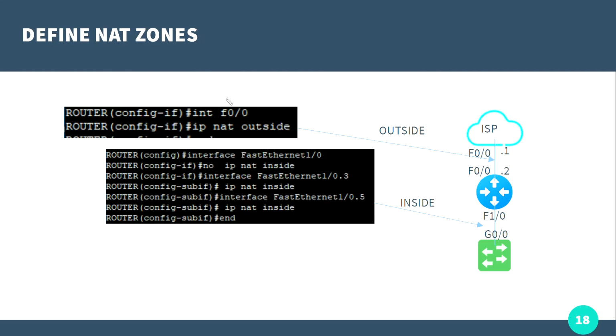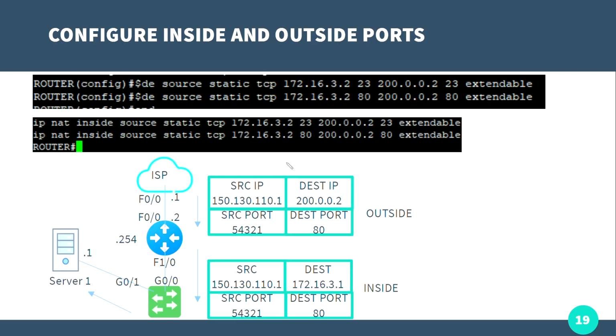Let's see an example. Well, first we're gonna define the NAT zones. In this case, we already defined them in the last configuration, but just take it as a reference. Then we're gonna use the configuration. Here I commit the configuration, but it's not displayed here. So these are the full commands. In this case, I'm just gonna open the ports for this IP address.